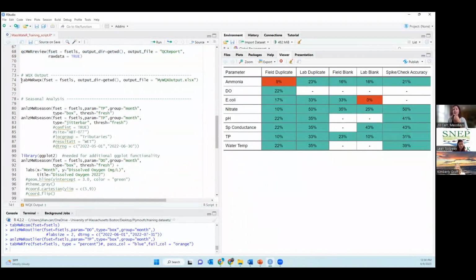So some of the other ones, this is a single line of code that takes all of that input data, rearranges it and puts it in the right format for WQX. That'll save an Excel file, again, on your desktop, and then it's ready to go into WQX.